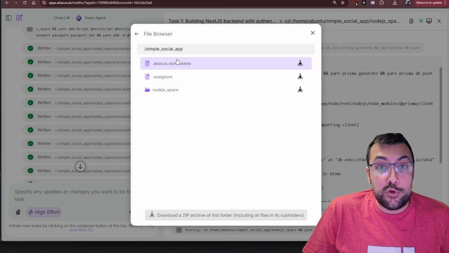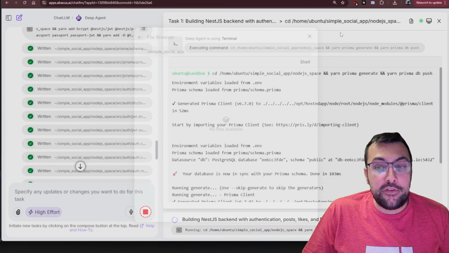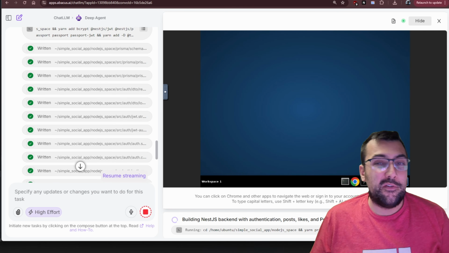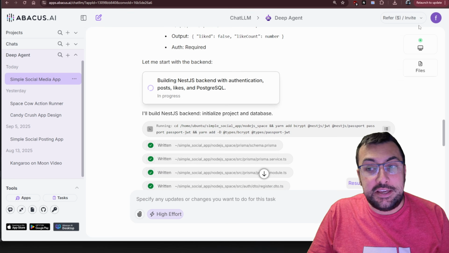created for our social media app. And you can see there is a download button, so we can have access to download all these files if we want. And then on the right, we have this little computer, and this is the actual workstation that's happening, but because it's happening all in the terminal, you don't really see much going on.